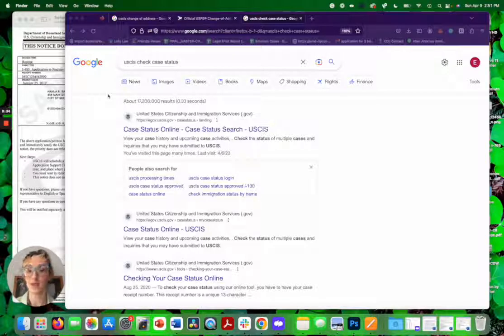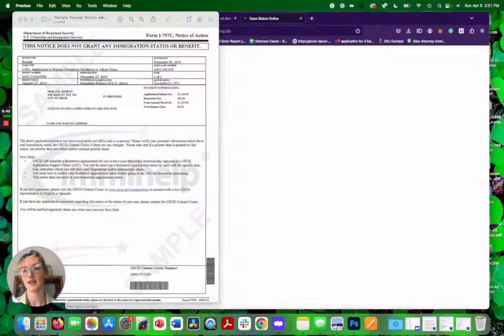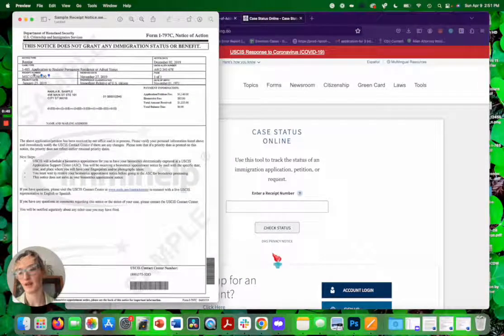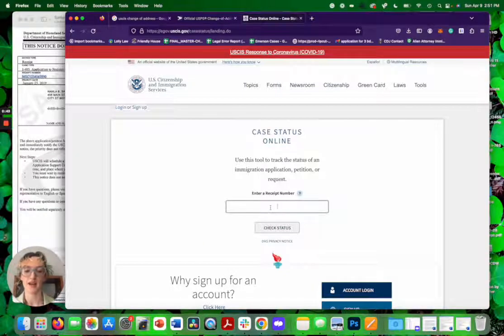If you do have to change addresses, it's always a good idea to keep close track of your case status online. You can always Google USCIS check case status and enter the receipt number found on your receipt notice that starts with 3 letters and check status for the most up-to-date status on your case. You can also set up a USCIS online account for the most up-to-date notifications about your case.